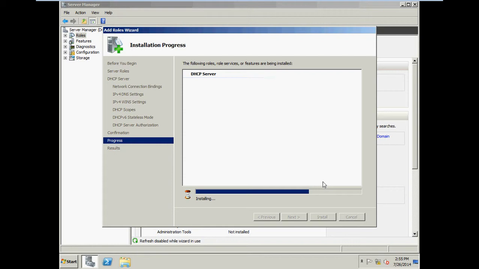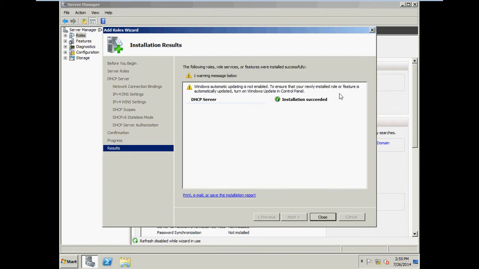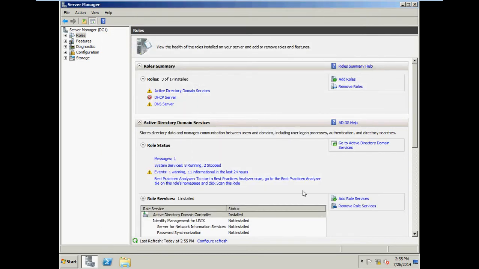But why is this DHCP authorization done? Because we are configuring DHCP in an AD environment. If we are not configuring it in an AD environment, you have to manually authorize the DHCP server, right? So it will take some time. Yes, it's done, right? Installation succeeded. I hope guys, DHCP is done.